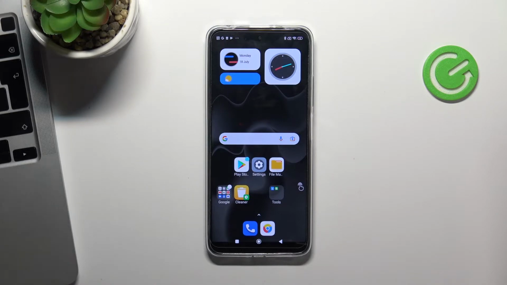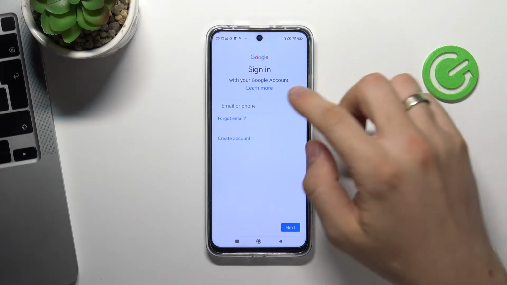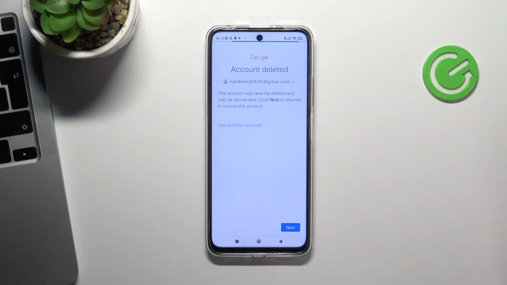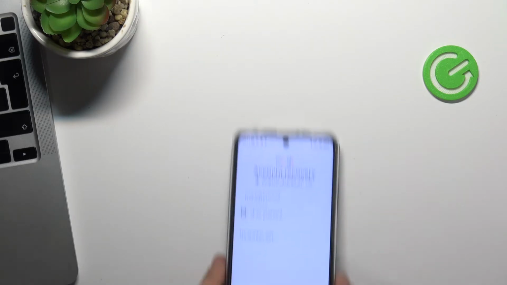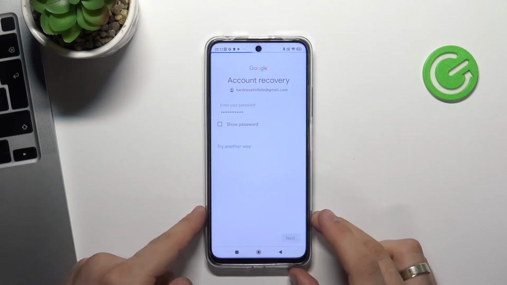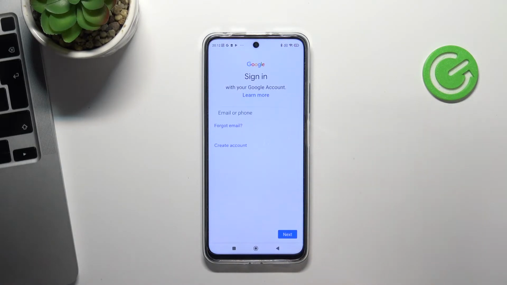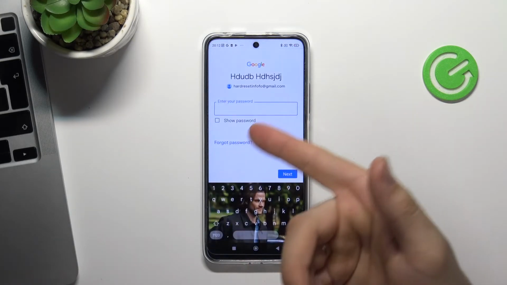We have 14 days for it, so just open Google Play, click sign in, enter email, click next. You will see this message, account deleted. Click next, enter your password, click next again. You will see a message that something went wrong. It's okay. Just enter your email again, click next again, enter your password last time.